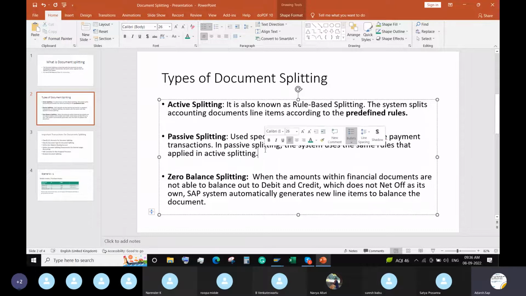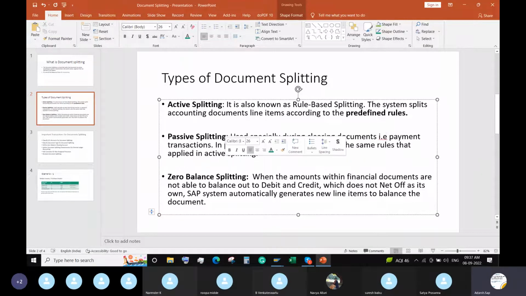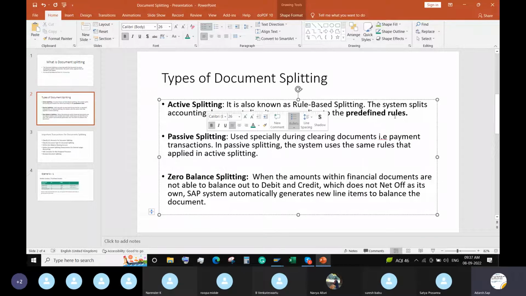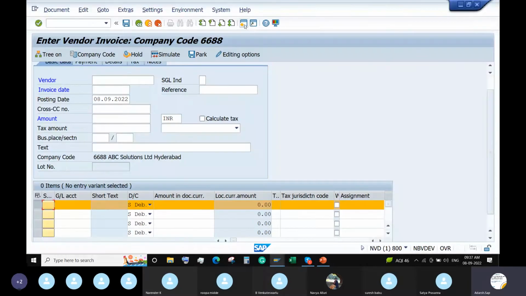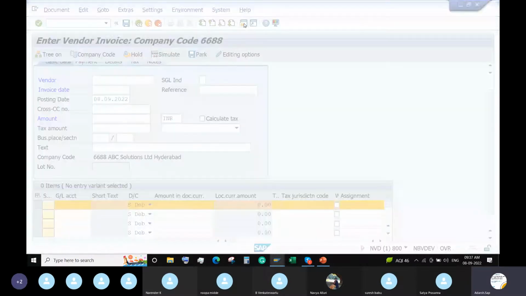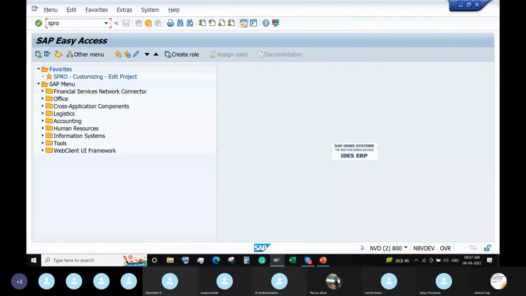Passive splitting is used during clearing payments, and it uses the rules predefined in the active splitting. It uses the rule-based splitting. So for this passive splitting, we don't do any configuration. It works based on the active splitting that you define in the SAP system. I will show you the different tools in the SAP system.